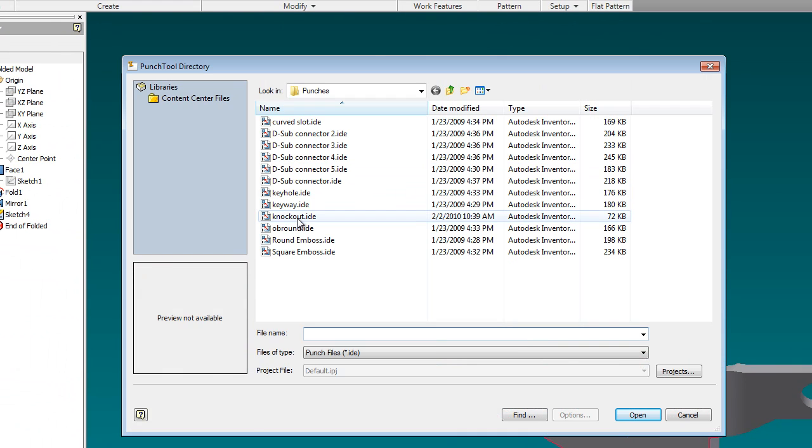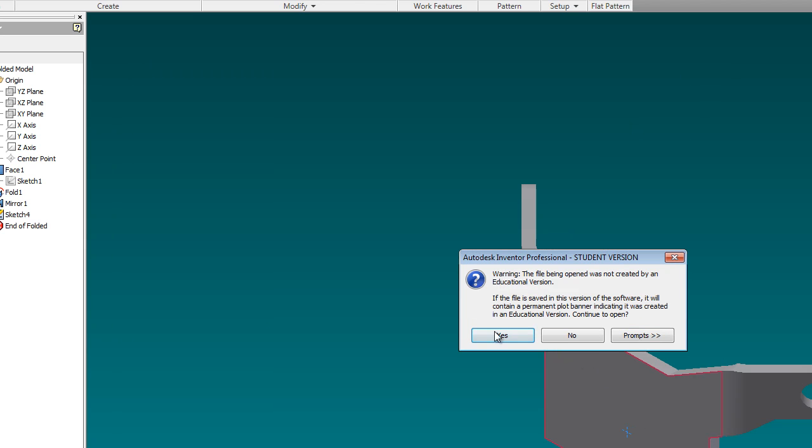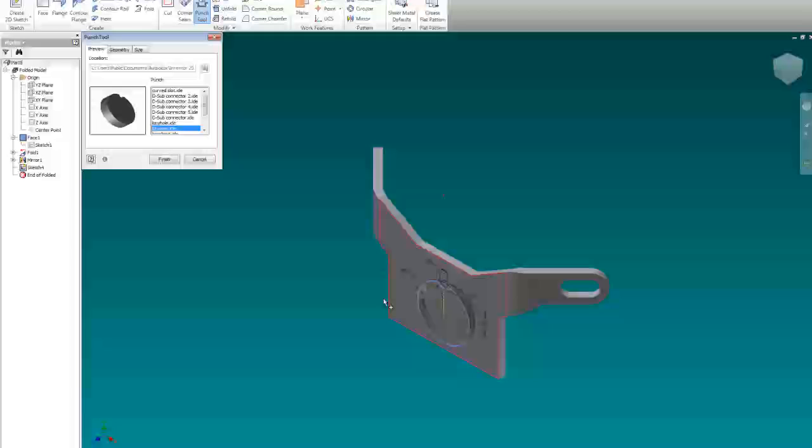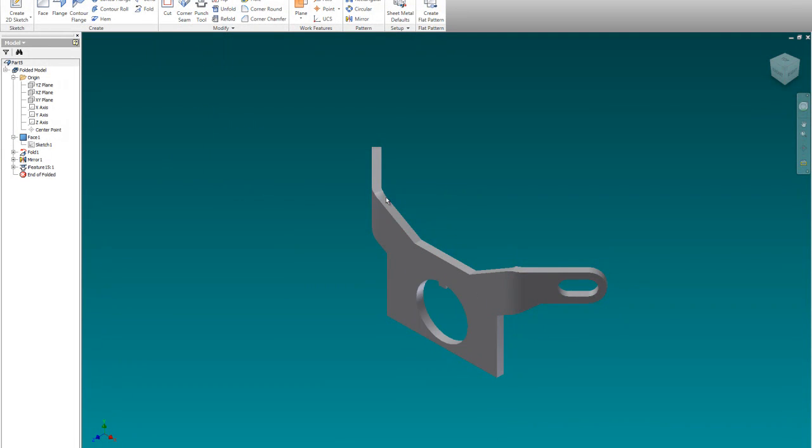How about the knockout? How about the keyhole? Nope, that was keyhole. Keyway. Let's go to the keyway. Okay, and open. And yes. Oh, there it is. And all you have to do is go finish. And look at that. It just punched that hole right through there.